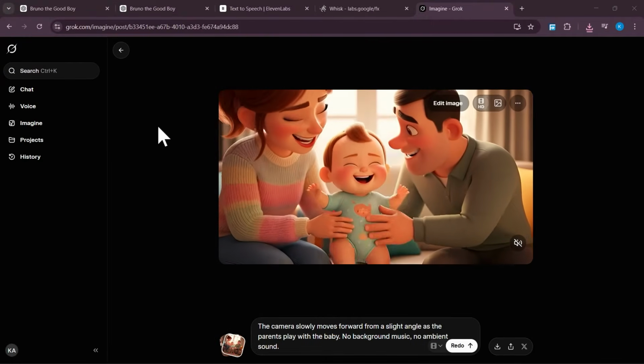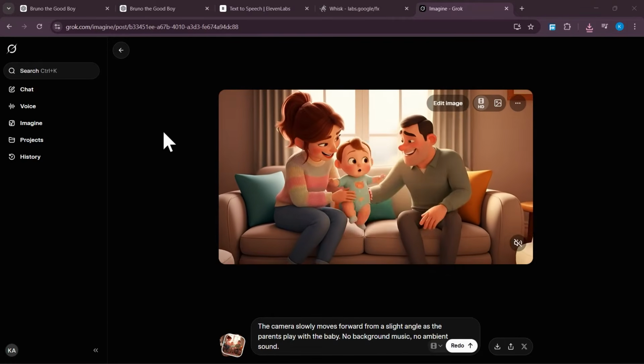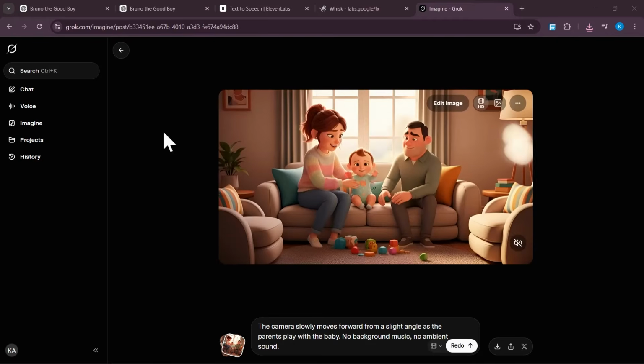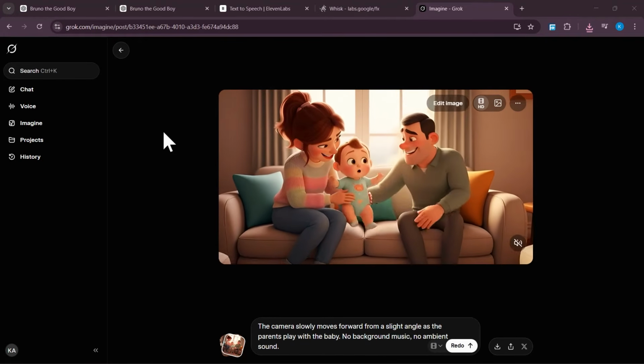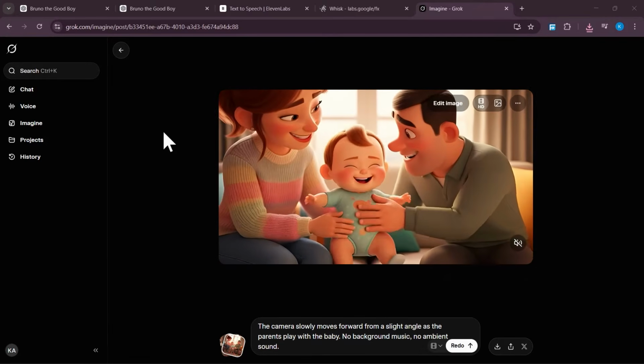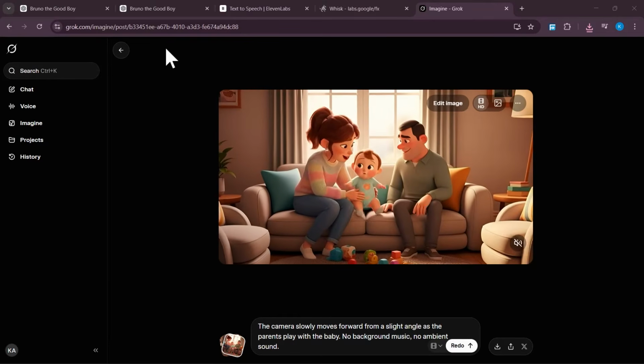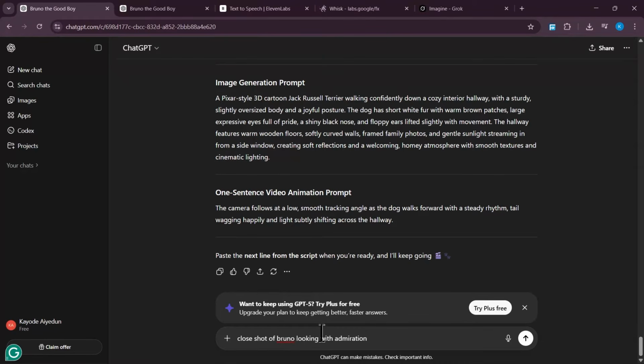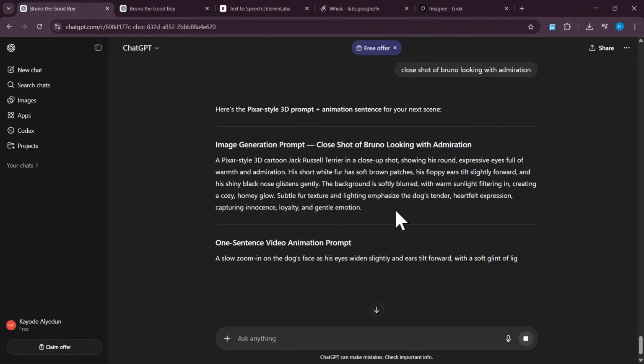All right, so now the next shot we want is the dog looking at these guys playing, right? Looking at them from just a little bit afar off from the hallway and admiring them, right? Because they are his family. All right, so now let's head back to ChatGPT, give it a prompt, a close shot of Bruno looking with admiration. ChatGPT again is going to give us a prompt.